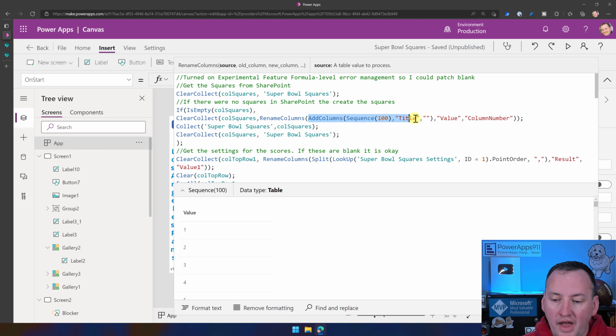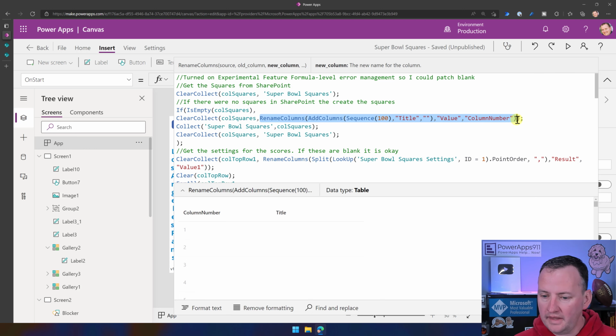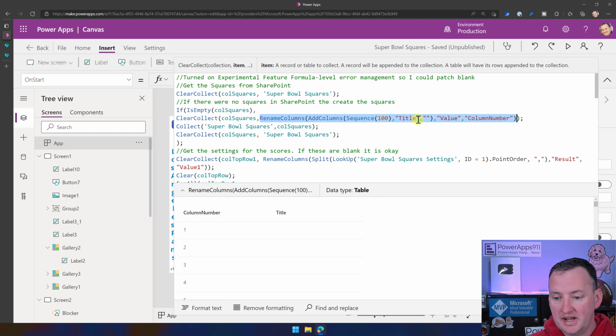Then I'm going to use AddColumns here to create a column in that data set called title, and I'm going to set it to be blank, right? So we're creating an empty string column, title. That's why we had to say not required over in SharePoint. And then last but not least, I don't want the column to be called value. I want it to be called column number. So we're going to use the RenameColumns function right here. And that is going to take the column that was called value that sequence generated and change its name from value to column number. And so that's where it's 1, 2, 3, 4, and 100, right? So that's what creates our collection.